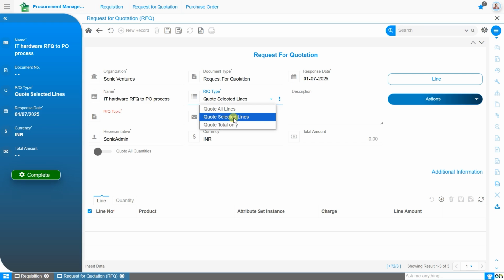Quote total only. Here, the vendor provides a lump sum amount for the entire RFQ without item-wise pricing. This is typically used when the overall cost is the main factor, rather than individual item prices. For this scenario, we will proceed with the Quote All Lines option.